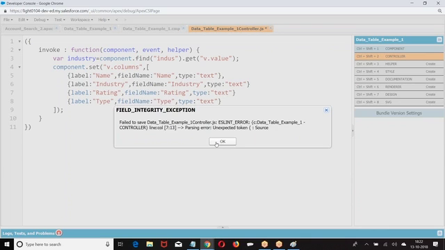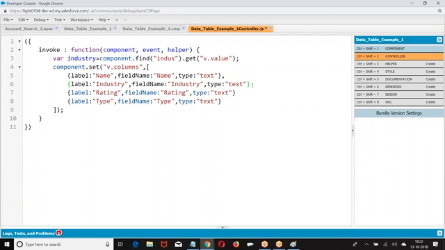Failed to parse, commas are missing here. Okay. Now we have created the list of fields. These are the columns which I want to display. Column type: label name, field type: text, text, text, text.